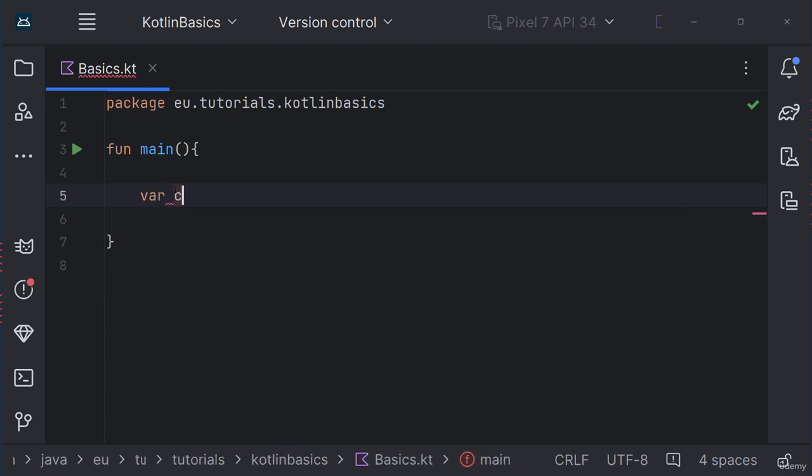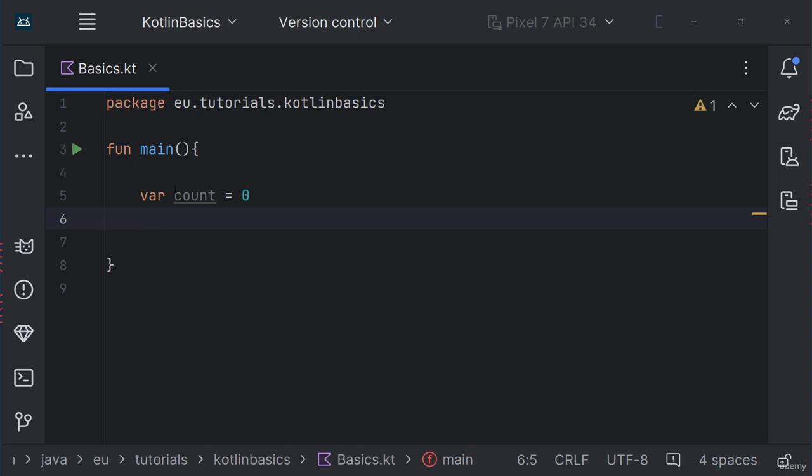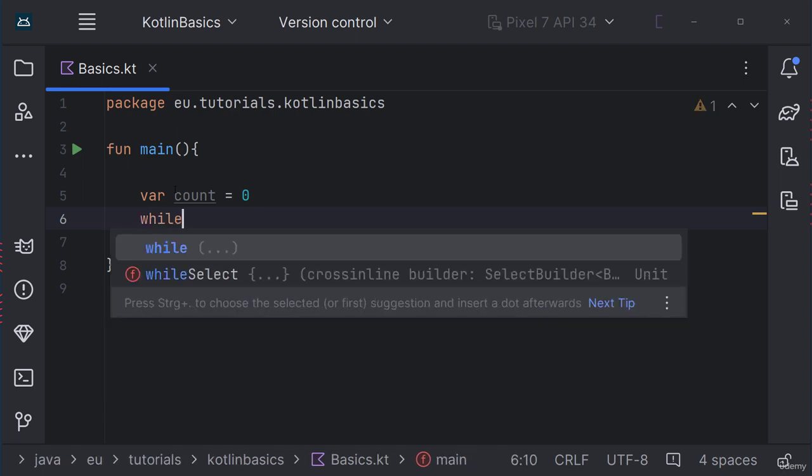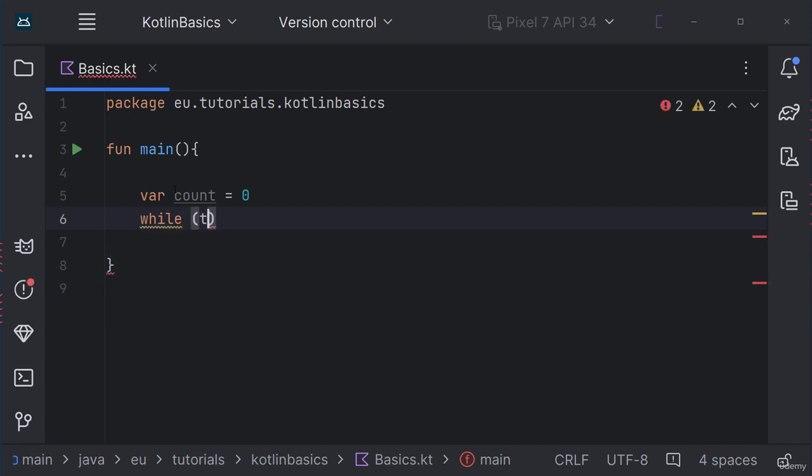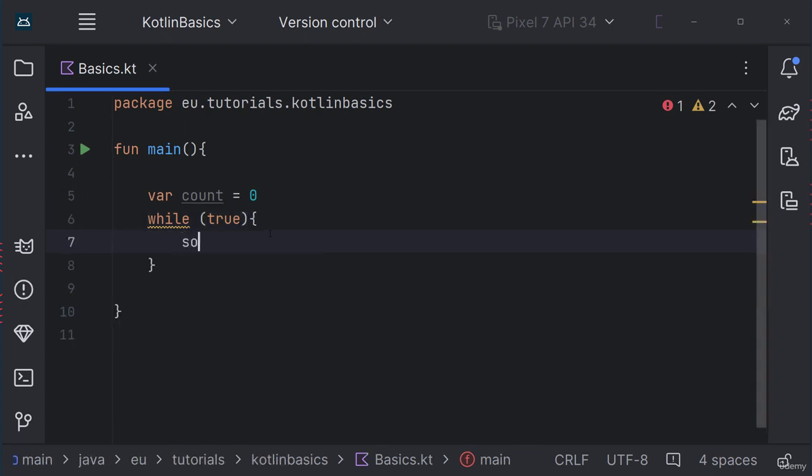So we can go ahead and create a variable called count, and this variable will be our counter variable. Now, the next thing I want to do is use this while loop. A while loop is basically a piece of code that executes itself again and again as long as its condition is true. So while something inside of these two brackets is true, this content will be executed.